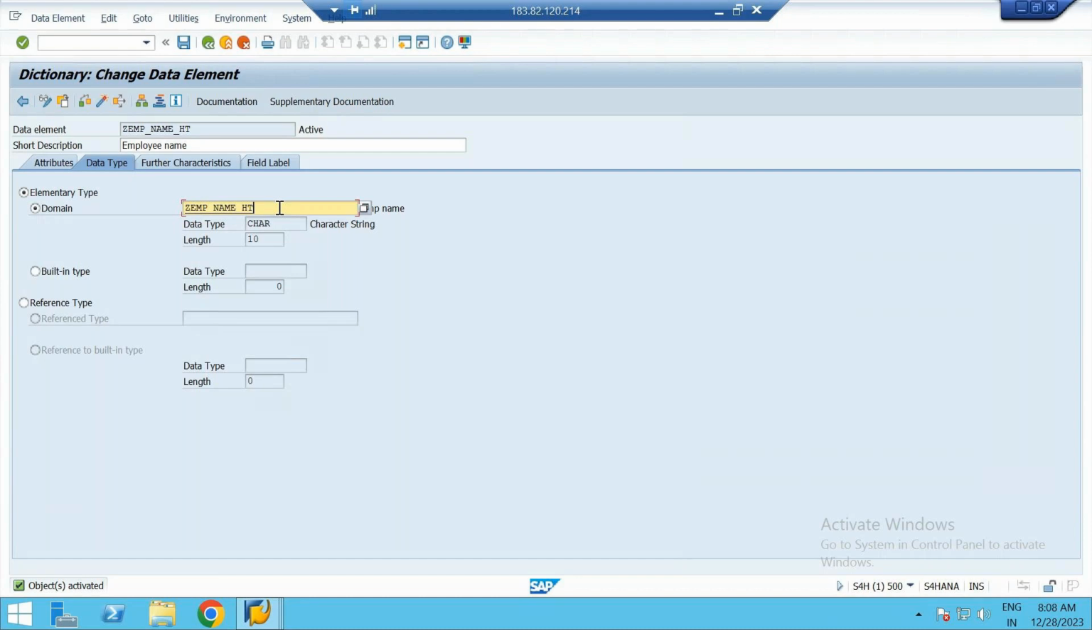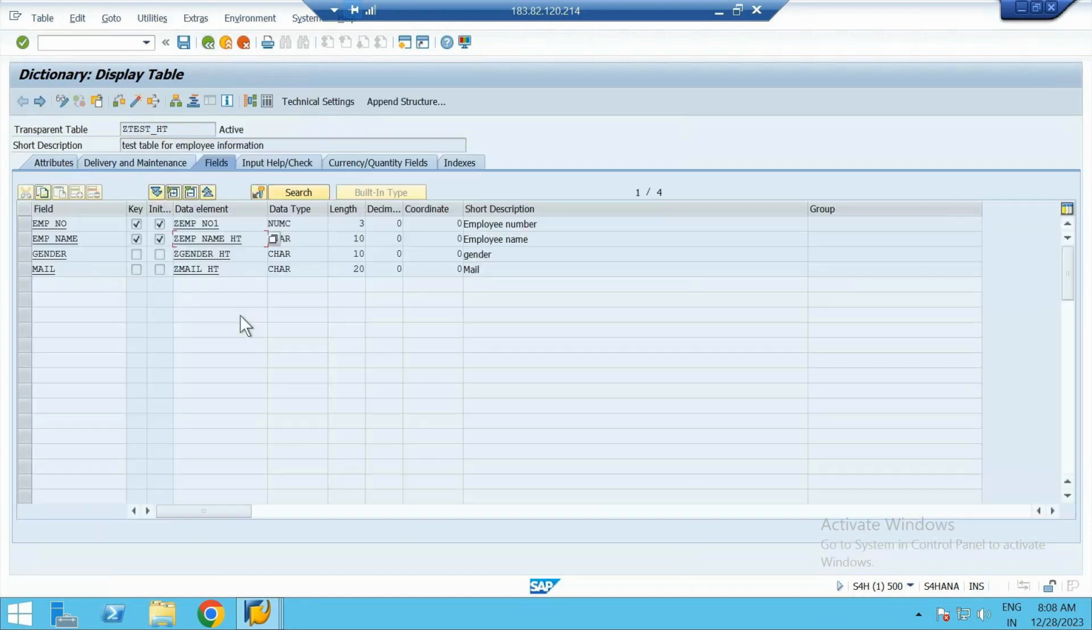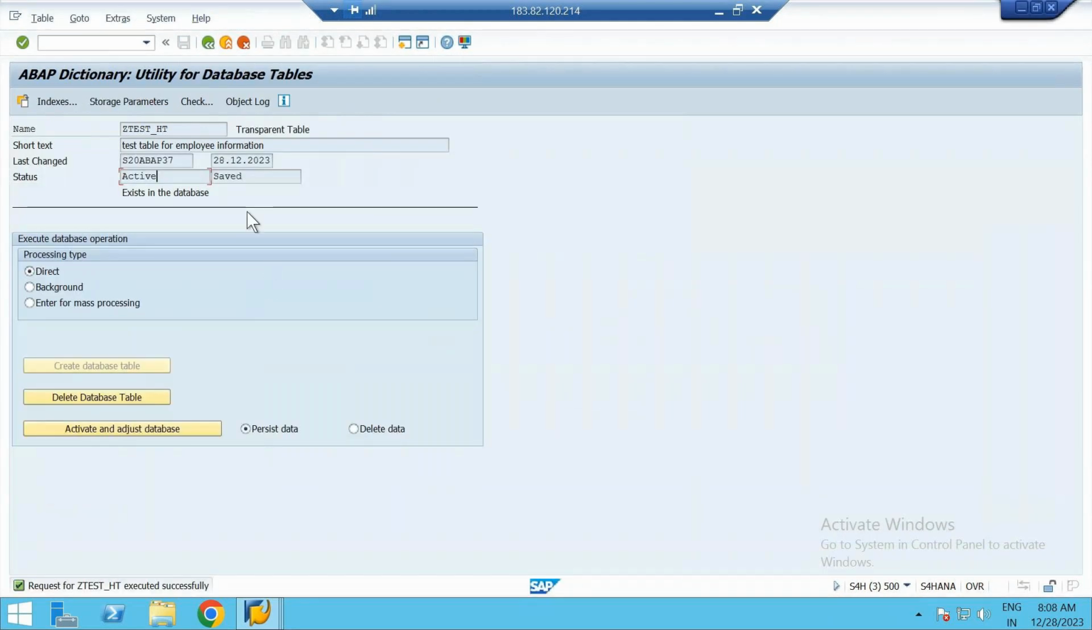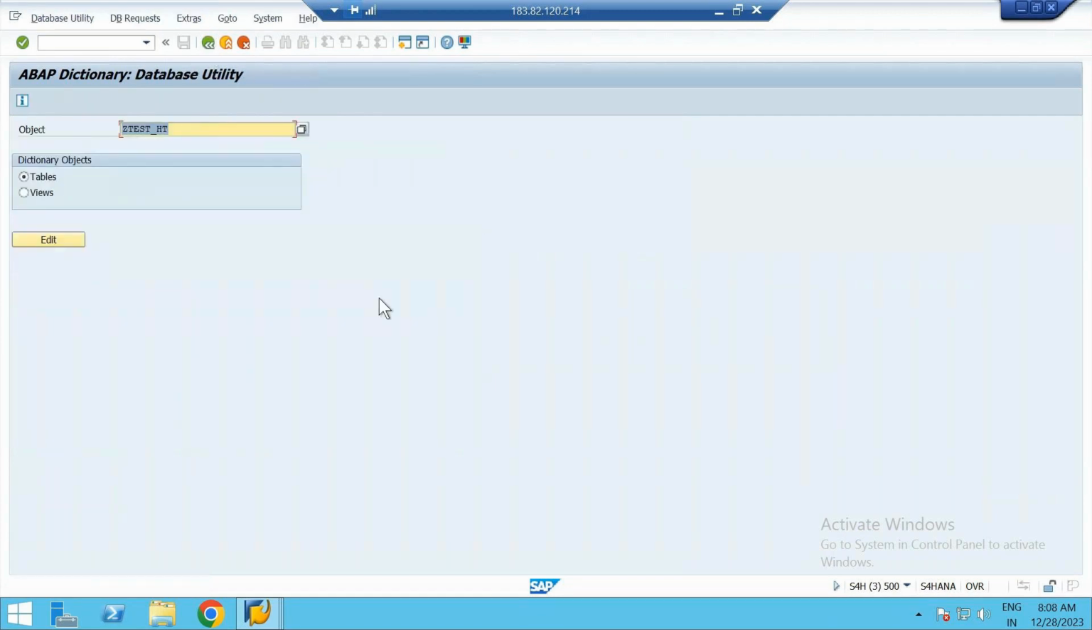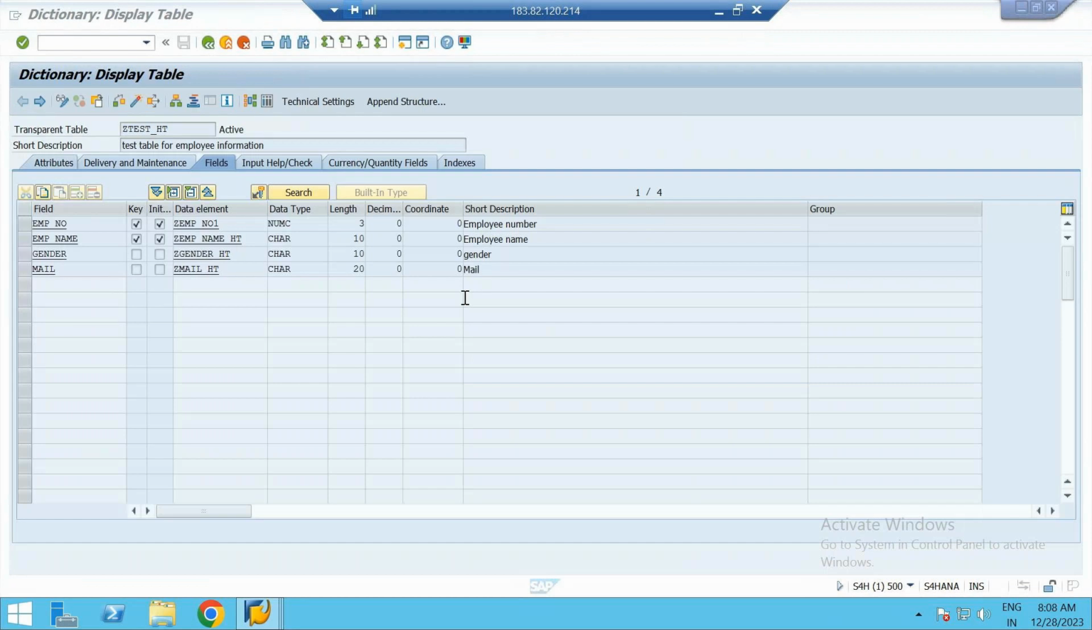If we are getting those kind of error messages, like there is a change at the field label or the status is going to partly active, in these cases we will go to SE14 and from here we'll do the activate and adjust database. Don't select anything here. So it will be by default direct only. So let it be on direct processing type. Select the persist data or save data, then click on activate and adjust. That's how you activate or change your table.